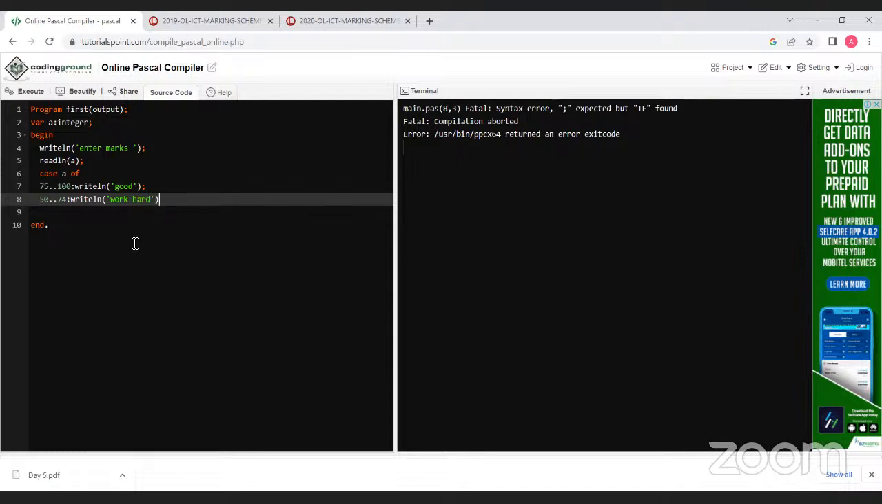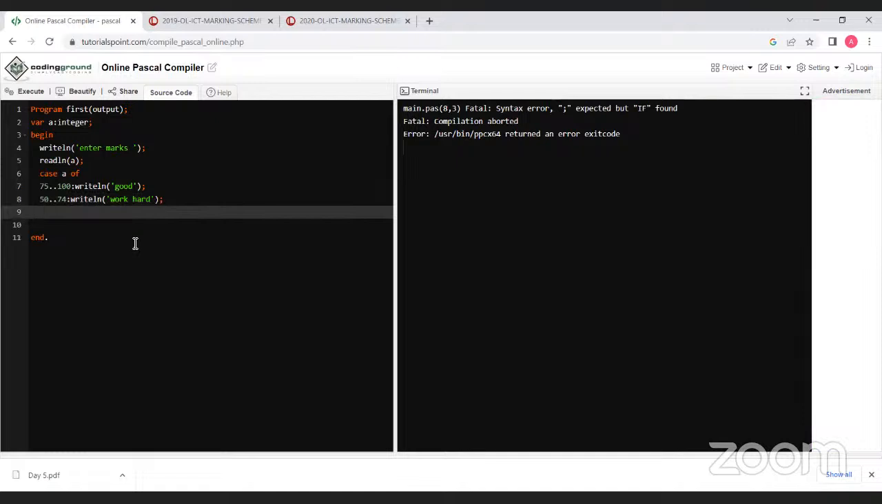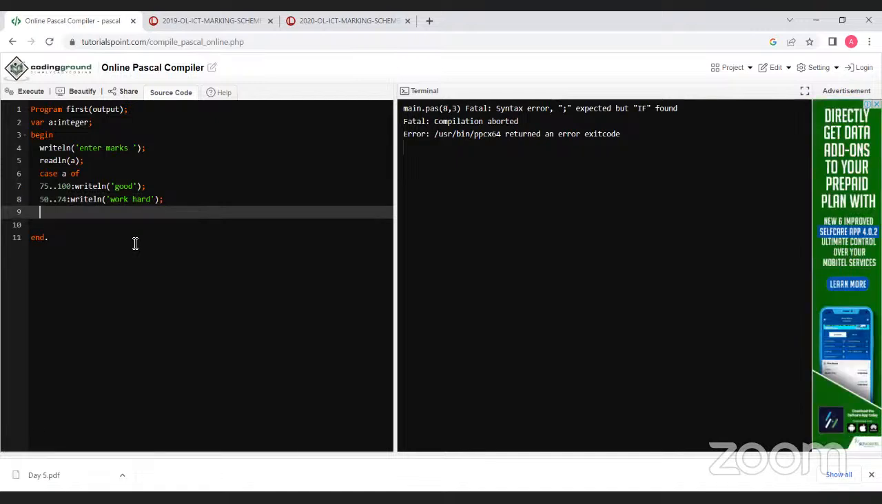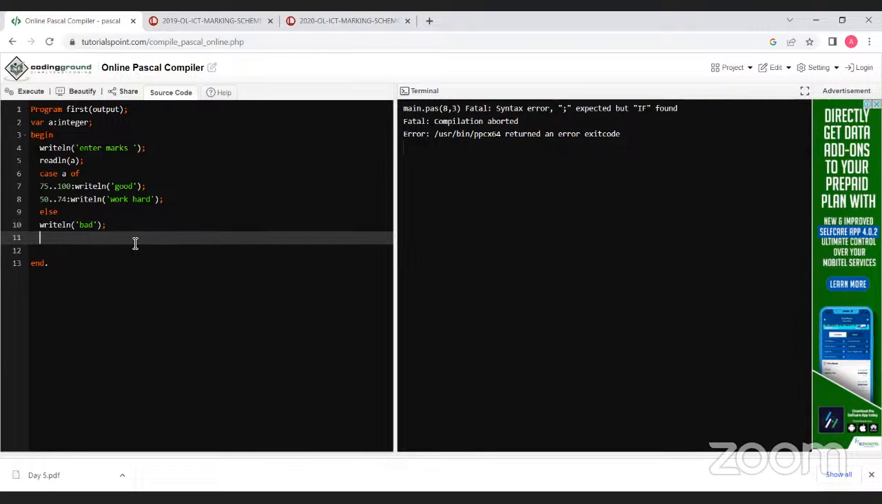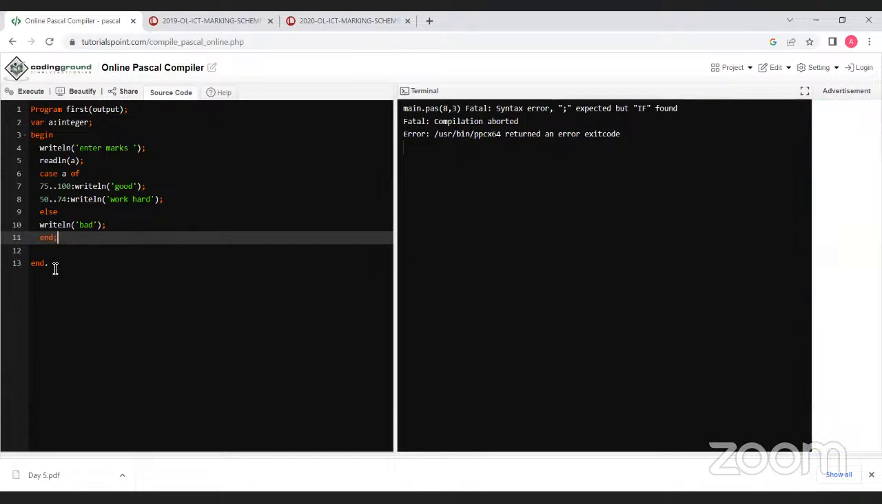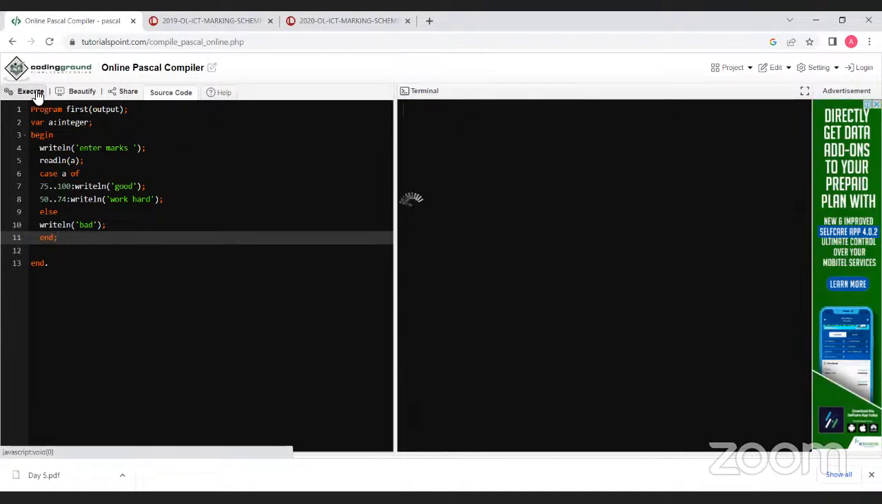We can give many conditions. Or else, we can give an else. Else means in any other case, what are you going to show? Bad, right? Then you can close the case statement by using end with a semicolon. End with a semicolon, right? The normal end is with a dot, but I am putting a semicolon here.